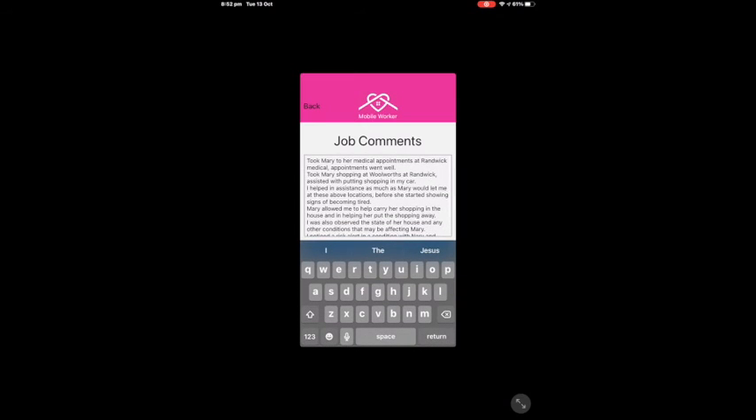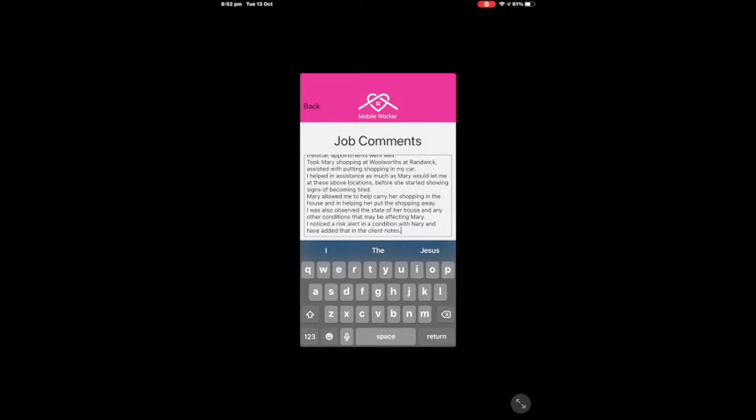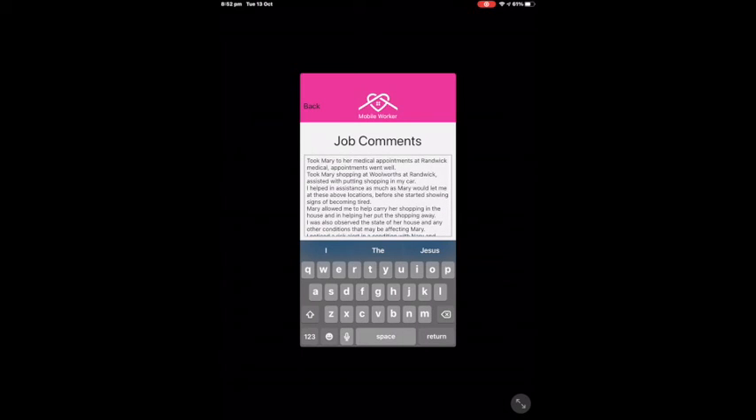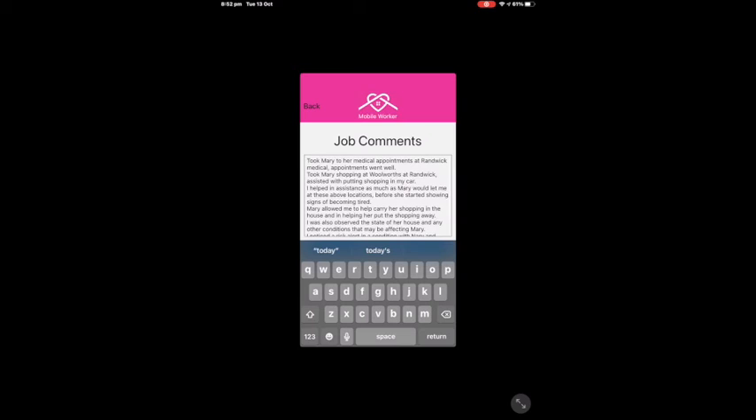Okay, it says took me to medical appointments, and so on. But the reason why I did this is because if you put notes in while you're doing the job and you forgot something, you can always go back and add some notes. So what I'm going to do is put some notes after this. Say Mary was happy today. Whenever you want to put notes in, you've got to click in the square to put notes in.